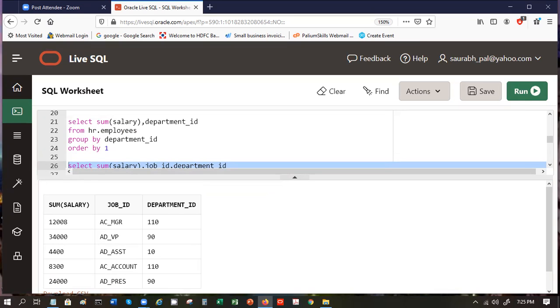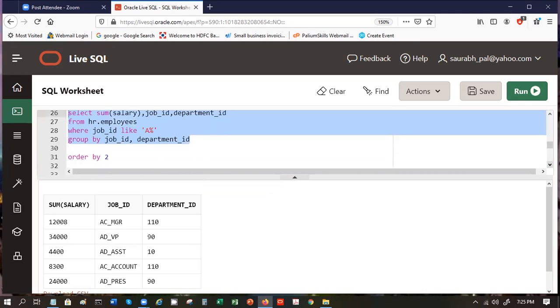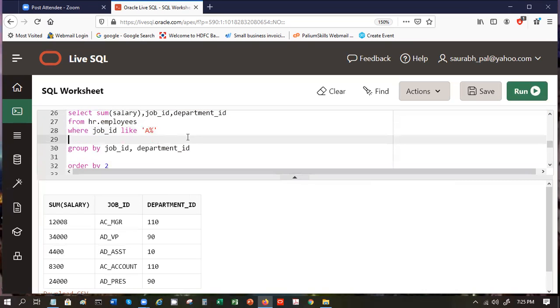Can you scroll back up, sir? Yeah. Job ID like. You have to say like, right? I can add more conditions also. And if I want multiple department IDs, I can write like this. In, sorry.